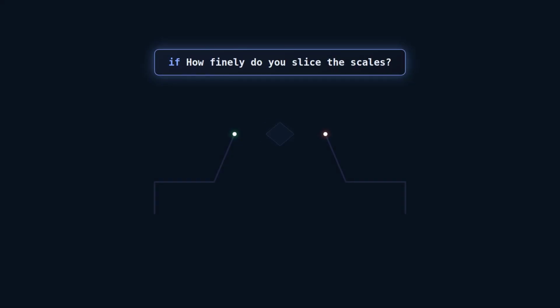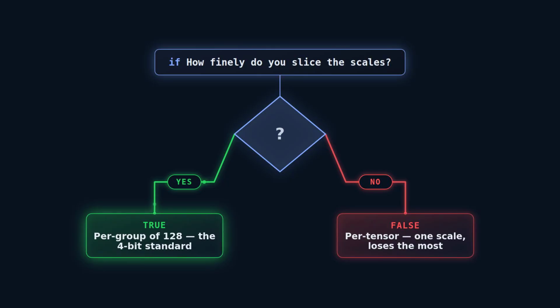There are really only a few knobs. The first is whether your integer grid is centered on 0. Weights tend to sit symmetrically around 0, so you can fix the offset at 0 and save an operation. That is symmetric quantization. Activations after some layers are not, so you shift the grid to match them. That is asymmetric. The second knob, and the more important one, is how finely you slice.